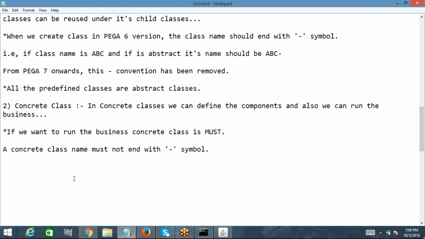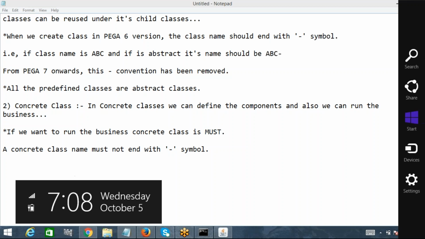Okay, so abstract classes are meant for the purpose of reusability. Say suppose you have any reusable components that you want to make available to a concrete class, then you can define the reusable components under abstract classes. So I can tell you in this way.